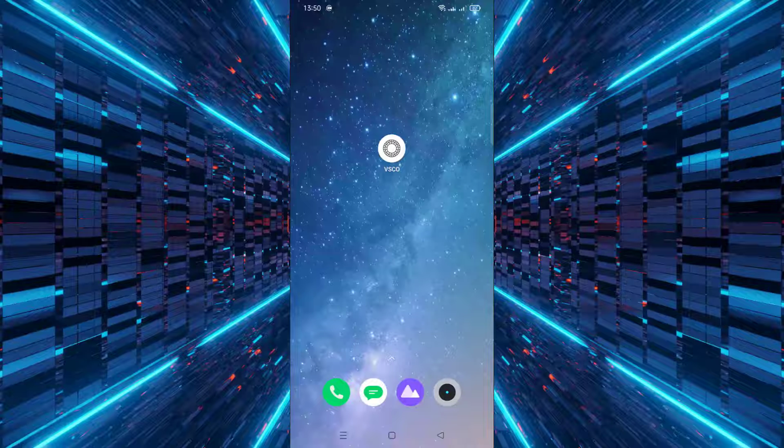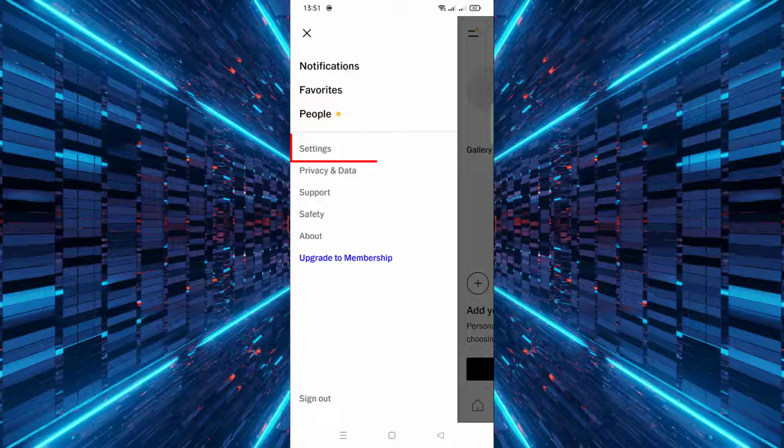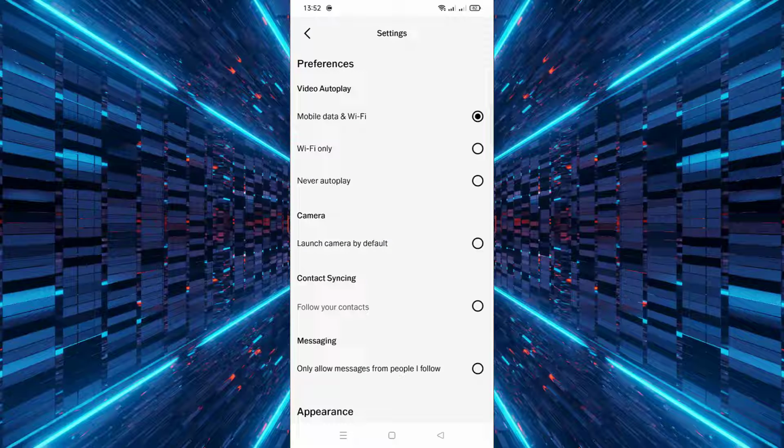Let's get started. First, open the VSCO app on your phone. Once the app is open, look for the two horizontal lines at the top left. Tap on it. Next, from the menu that appears, find the Settings option. Tap on Settings to open the app's Settings menu.